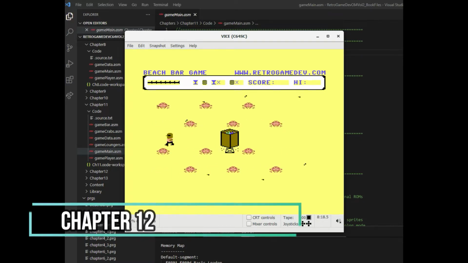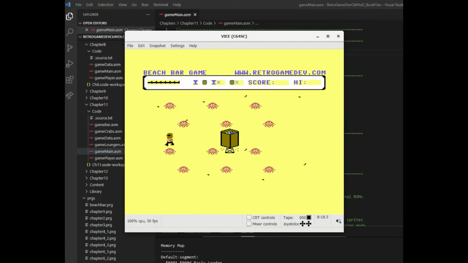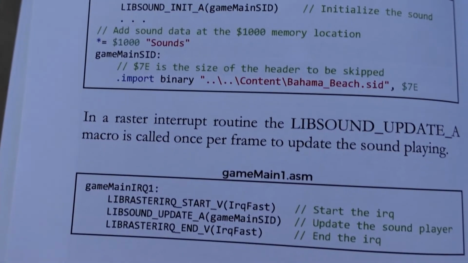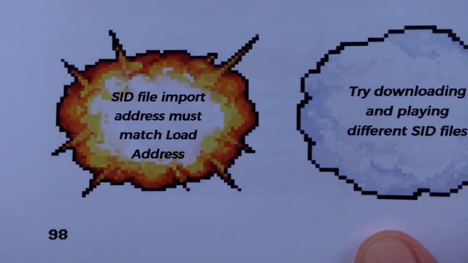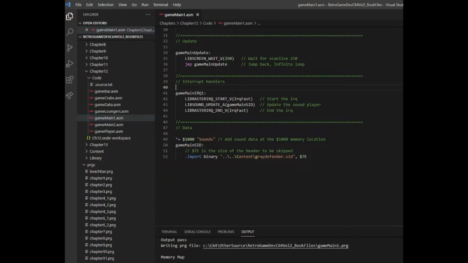Chapter 12 is titled, Let Me Hear Ya. And here is where we're talking about the SIDs, the SID chips. And he talks about the high voltage SID collection on page 96 and 97. And he has implemented a SID player on page 98. SID file import address must match the load address. Try downloading and playing different SIDs. On page 99, switch to the game main2 file and run that.